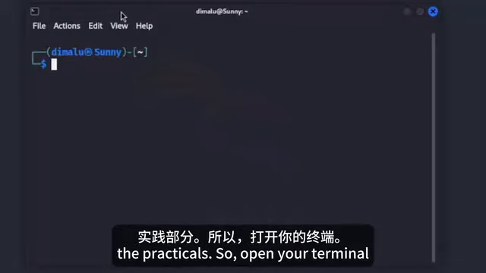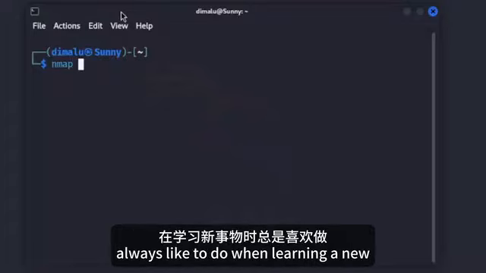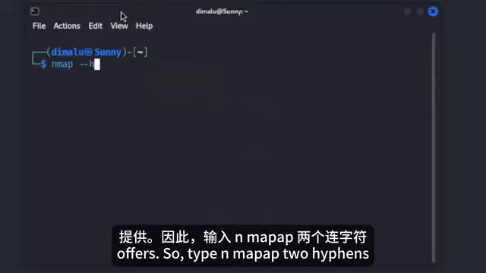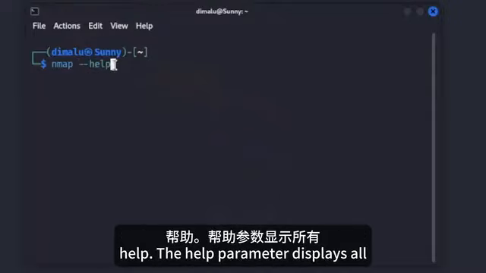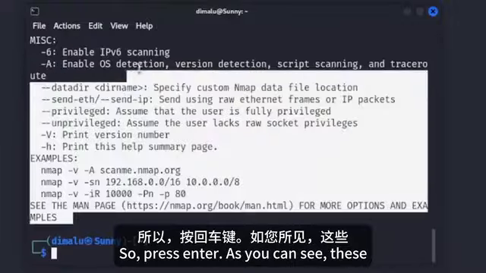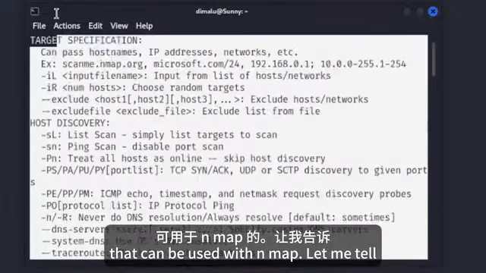So open your terminal and type Nmap. The first thing that I always like to do when learning a new tool is check the options that it offers. So type Nmap --help. The help parameter displays all the options that can be used with Nmap. So press enter. As you can see, these are the available options that can be used with Nmap.